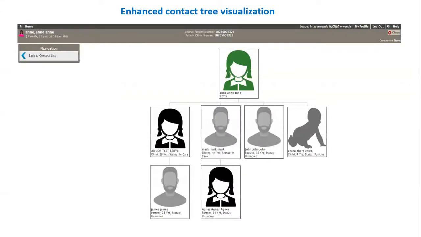Another interesting feature is now the enhanced contact tree visualization. This will help you visualize the relationship between index patient and other clients. One key thing is that this comes with some little summary which are very important. For example, it comes with the name of the contact and the age, whether it's a child, whether it's an adult. It comes with the age of that particular patient, and more importantly, it shows you the status, whether the contact is in care, whether their status is unknown, and something like that.